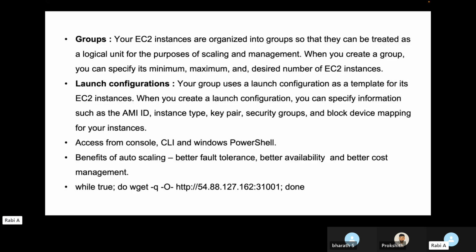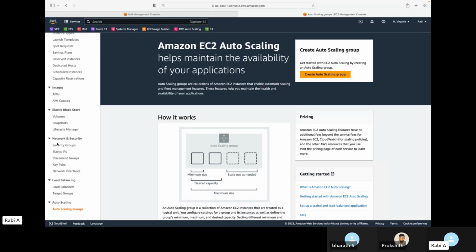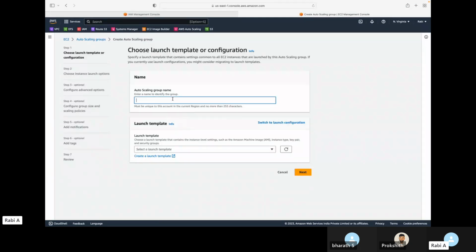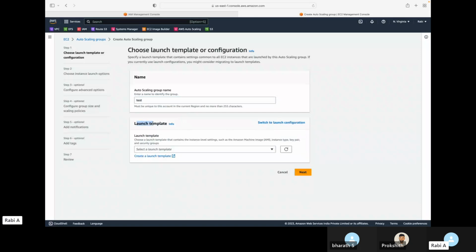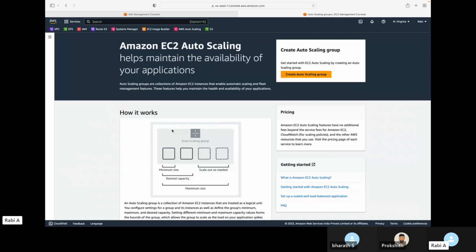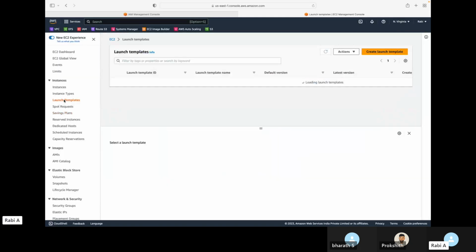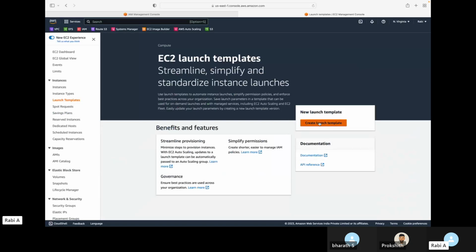Okay, so on your EC2 dashboard, on the left hand side, you can see auto scaling, and here you have the auto scaling group. You can click on create auto scaling group, give it a name, and you can make use of a launch template or a launch configuration. AWS recommends that you make use of the launch template. A launch template is also the same as your launch configuration. Under your EC2, you should be able to see your launch templates. So let's create one launch template for this.